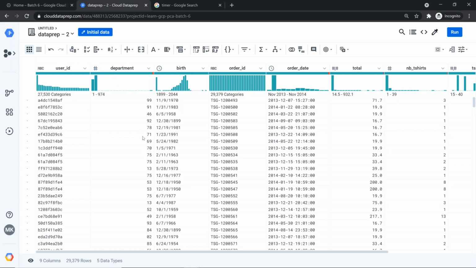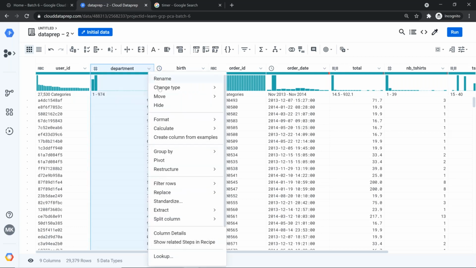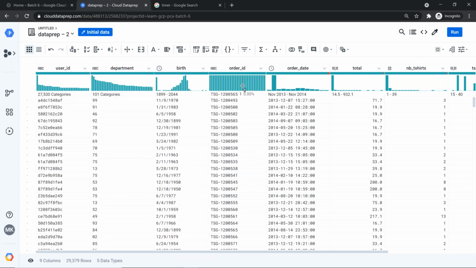Here, looking at the data, Data Prep has assumed that department is an integer. Instead of making it an integer, if I make it a string, this error or issue could be fixed. So what I'll do is change the data type itself from integer to string. Done. Now it is 100% good, so there's no issue here.